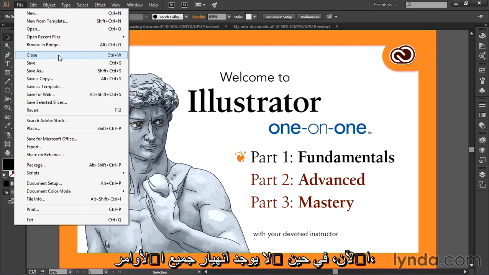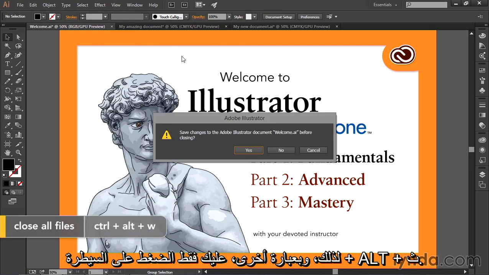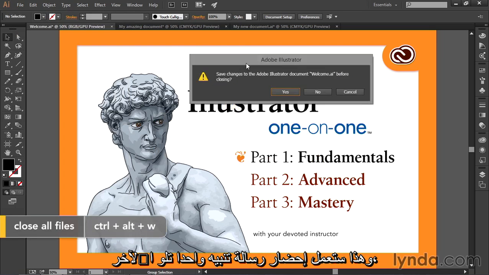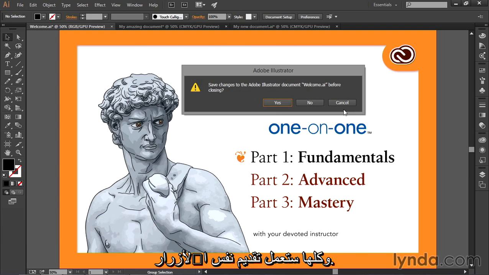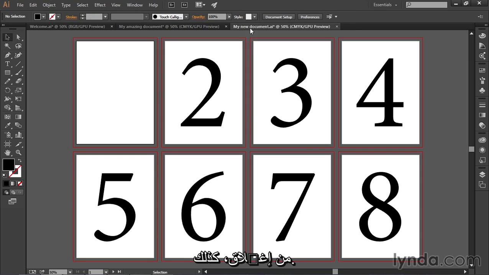Now, while there is no close all command, we do have a keyboard shortcut. All you have to do is add the Alt key. So in other words, you just press Control-Alt-W. And that's going to bring up one alert message after another, all of which are going to offer the same buttons. If you do want to save your changes, then you go ahead and click on the Yes button. If you don't want to save your changes, but you do want to close the document, then click on the No button. And if you want to cancel the entire operation, just go ahead and click on the Cancel button. And notice that goes ahead and prevents the other 2 files from closing as well.